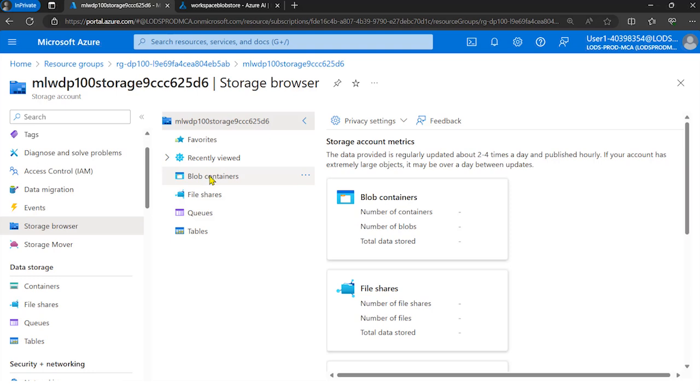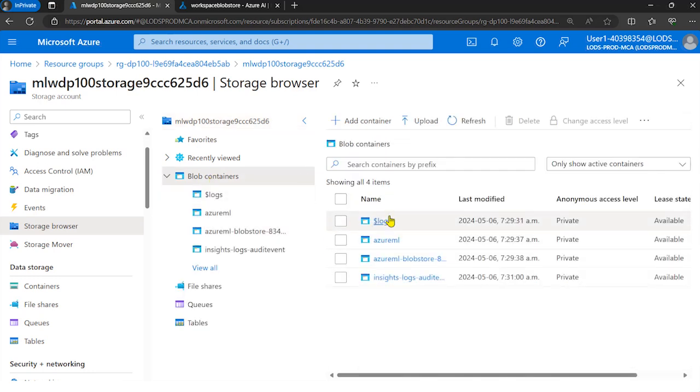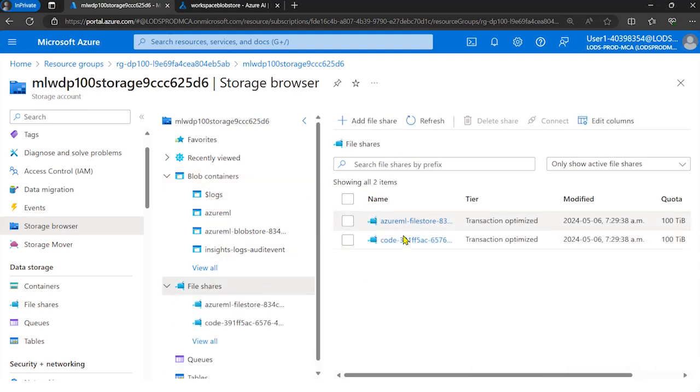And with this one, let's just take a quick peek at the blob containers that already exist in it. I just wanted to point out that there's a number of things that are already here. You see under the file shares, a couple things that are already there as well. So when we provision this, the Azure Machine Learning Service really provisioned all of these pieces. All right, let's go back.